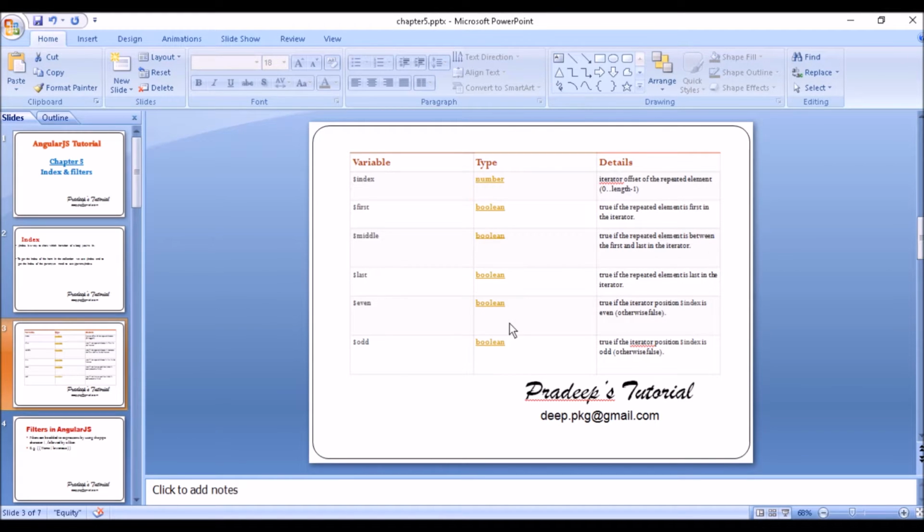Even is true if the iteration position $index is even. That is, for 0 to 4 it will give true, otherwise it will give false. Same as odd, it will return true for the odd iterations.